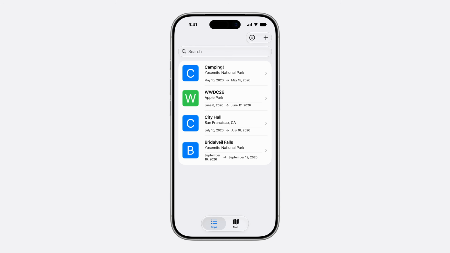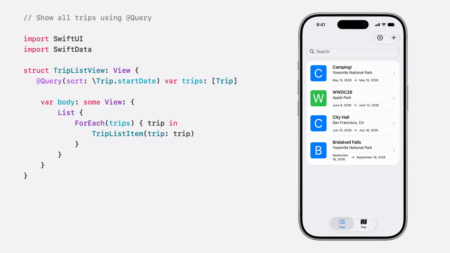Over the last years, we've been working on an app, Sample Trips, to let me track all the adventures I have planned. Sample Trips uses SwiftData for persistence and SwiftUI for the user interface. SwiftUI and SwiftData work great together. Reading from SwiftData in SwiftUI is as easy as adding a query to the view. Here, query fetches all trips from SwiftData, sorted by the start date. The results of this query can then be used in the view body to create a list of trips.